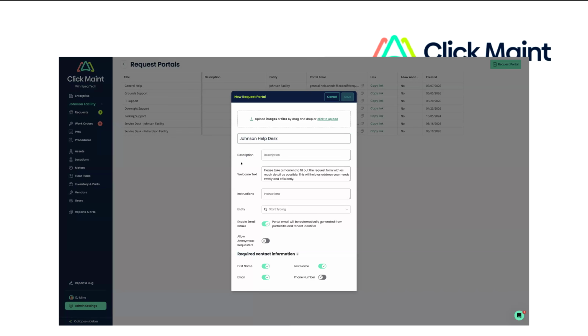I do have another field I need to add here. So let's say description. So this is Johnson General Help Desk. Okay. And then I need to pick the entity, pick Johnson. These are the other fields that you can enable and set for your portal. If you have any questions, we do have lots of great documentation and videos about how to quickly set up a request portal. So please check those out. But for today's purposes, I'll just go ahead and save this one.